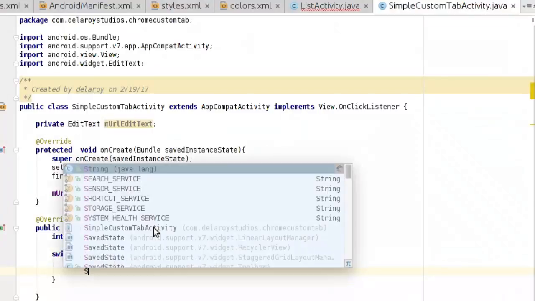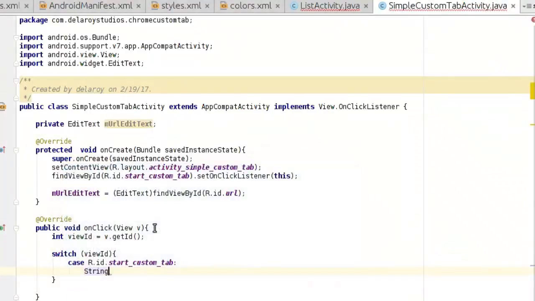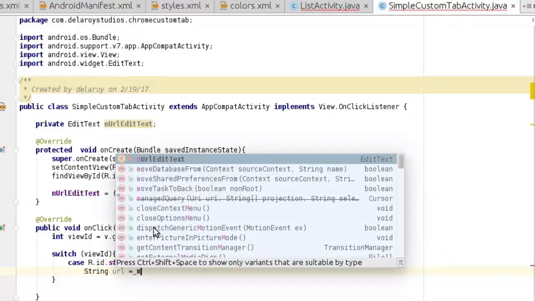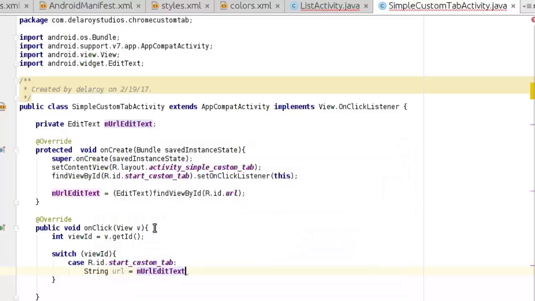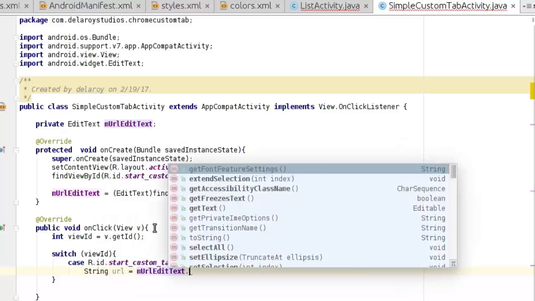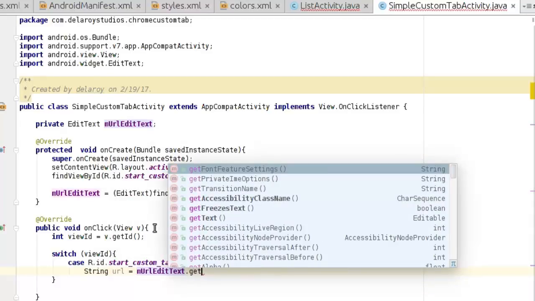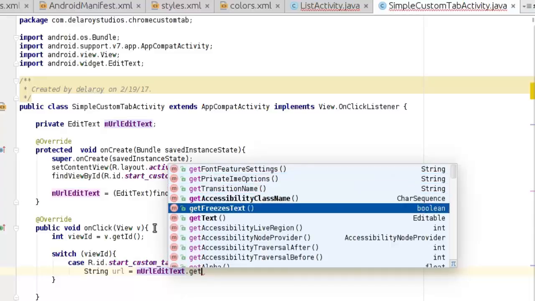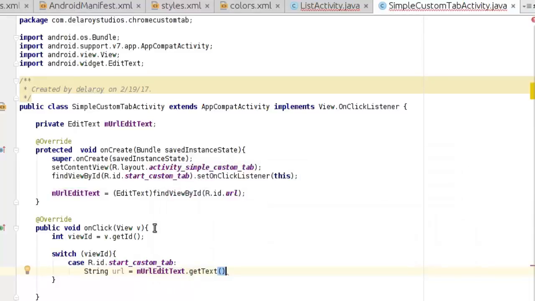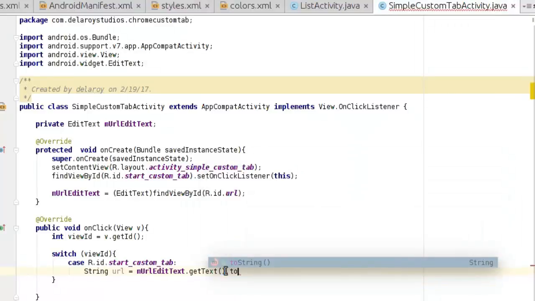so I'm going to call the string URL equals the mURL edit text, and get text. Okay, the string.